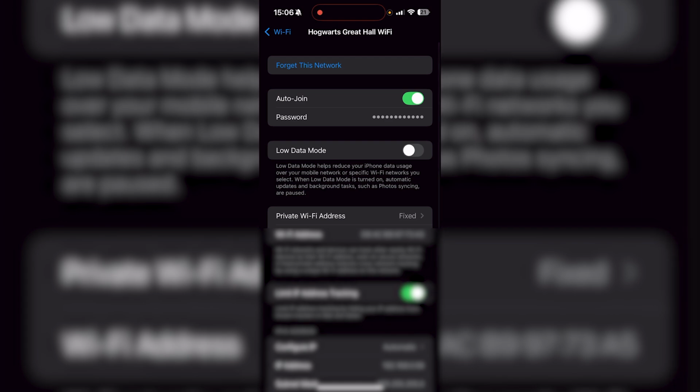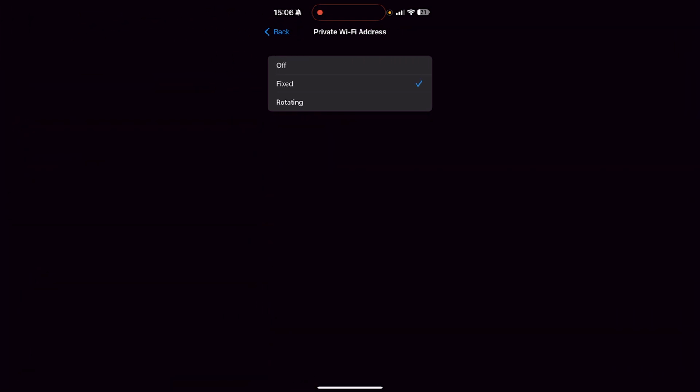And then all you want to do from here is you're going to see private Wi-Fi address. And right now mine is fixed. So just press that. And if yours is off, which is why you would be getting the privacy warning, you want to change it to fixed or rotating. But I would recommend switching it on to rotating. And once you do, it's going to have the best layer of security.